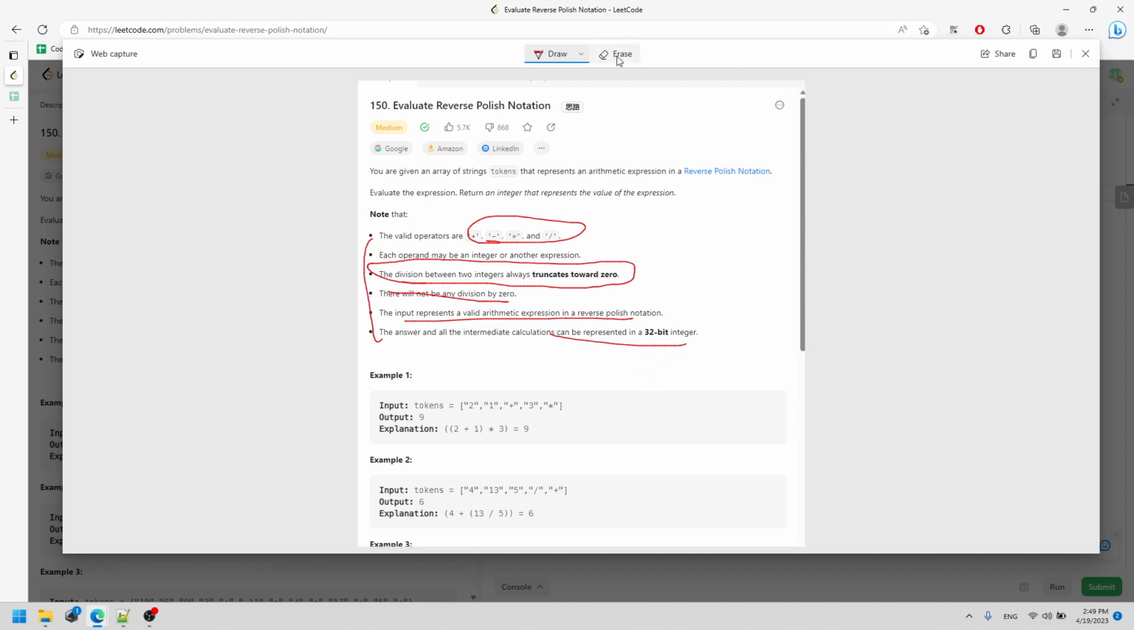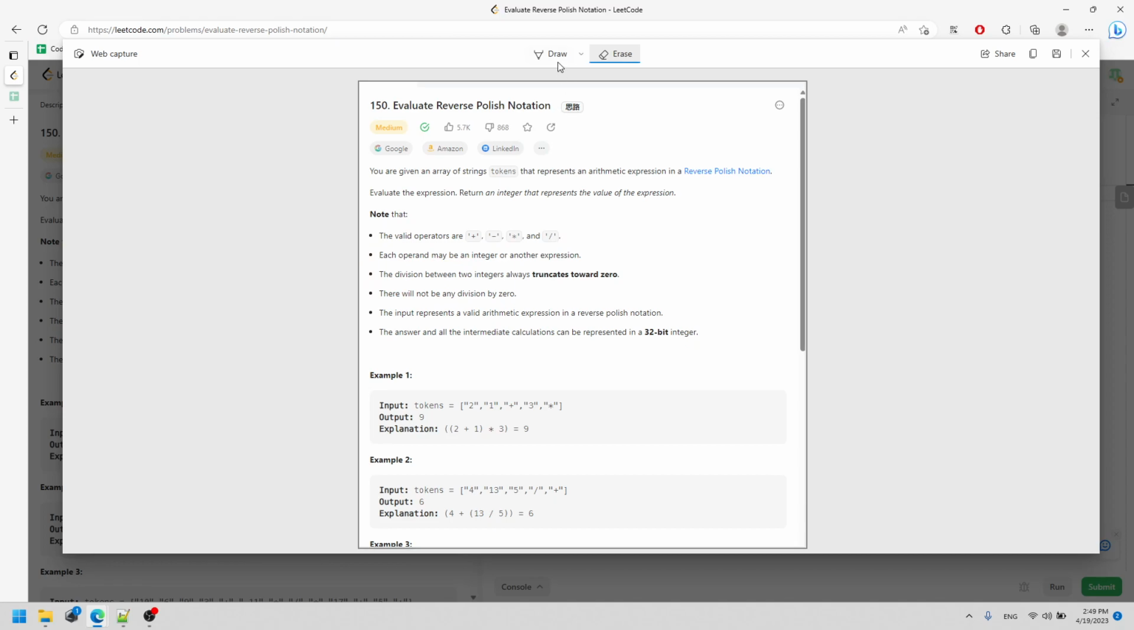So what's the idea? The idea behind this question is using the stack, right? I have to traverse from the beginning all the way to the end, and when I have an integer, I just keep adding it into the stack until I see the notation. If I see the notation, say 2 and 1 with plus, it's going to be 3. So when you get 3, you have to push it into the stack.